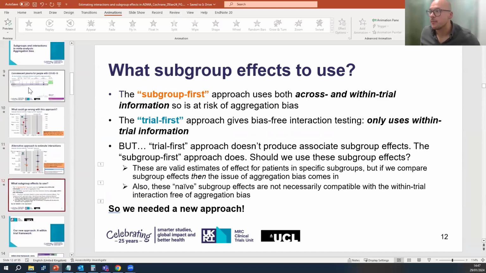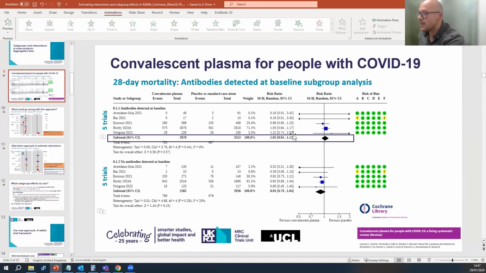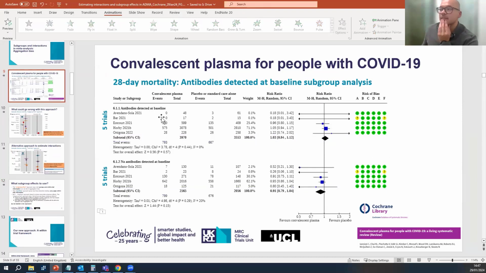So maybe I'll show here. If I just get rid of this just to show, you need exactly the same information. So an estimate. These are the same 5 trials. Here we have an estimate in subgroup 1 within that trial. Here we have an estimate of subgroup 2 within that trial. So you need exactly that information, but this is exactly the same information you need for the subgroup-first approach, the current approach. So if you don't have that information, you can't do this method, but you can't do the other method. And we've had quite a lot of success actually contacting authors to get this information for specific subgroups.